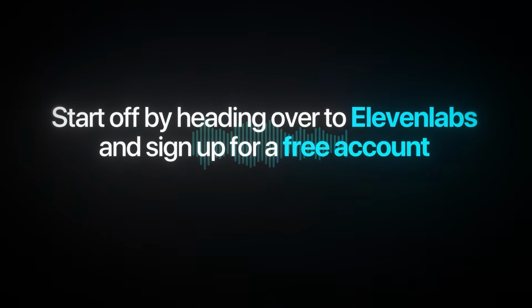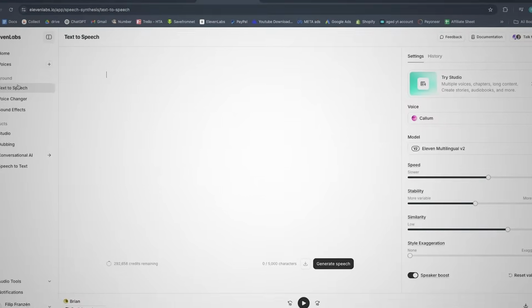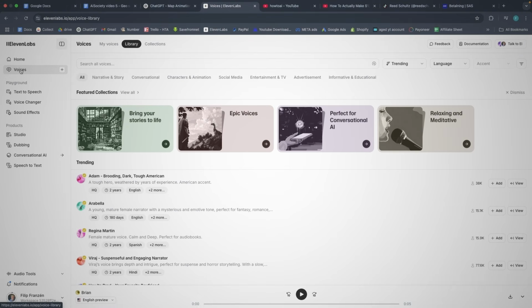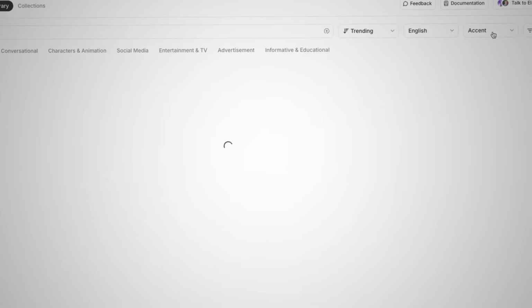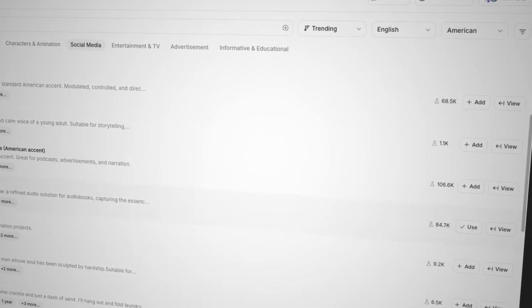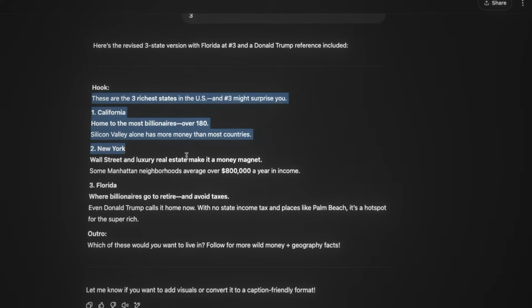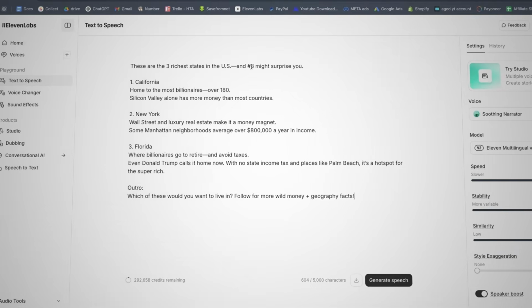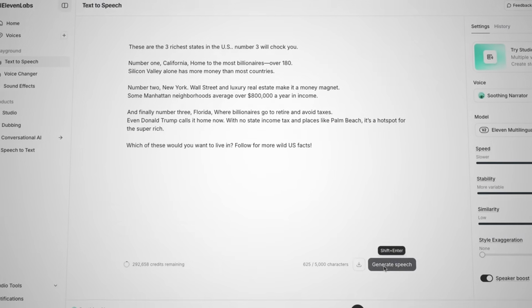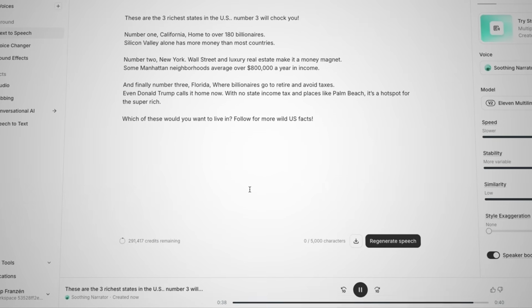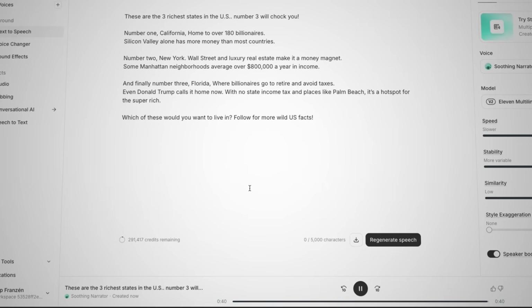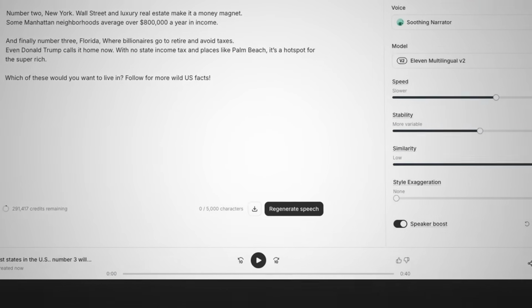Start off by heading over to 11 Labs and sign up for a free account with your email address. Then, once you're on the homepage, click on Voices to the left and find a voice you think will fit your video. I'll set a filter to only American male voices since that's what all the best performing channels are using in their videos. Next, paste in the script we created in ChatGPT and make any changes you want. Once you're happy with it, go ahead and click on Generate. The result is usually not perfect on the first try, so you might have to regenerate it a couple of times. Finally, download the voice over to your computer by clicking on the download button to the right.